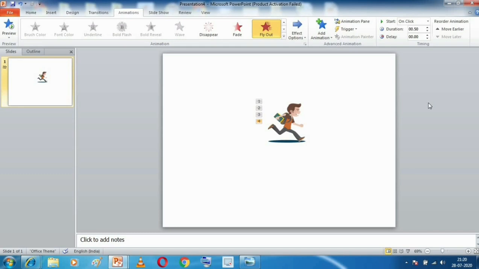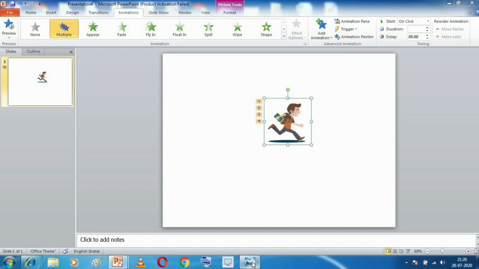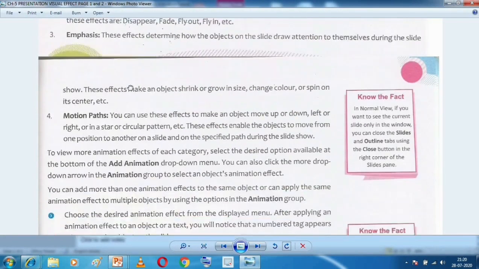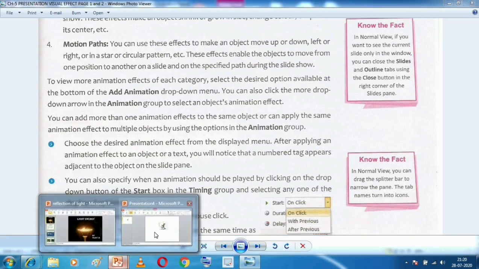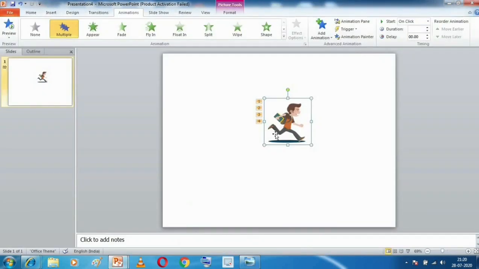Now the next type of animation is a very interesting one. Let's talk about that one. The next type of animation is called motion paths. Motion path means we will give a path for our object to move on. So we will create a line or a path on which our object is going to move. Suppose I create a circular path like this. So this object will move in a circular path around my slide.